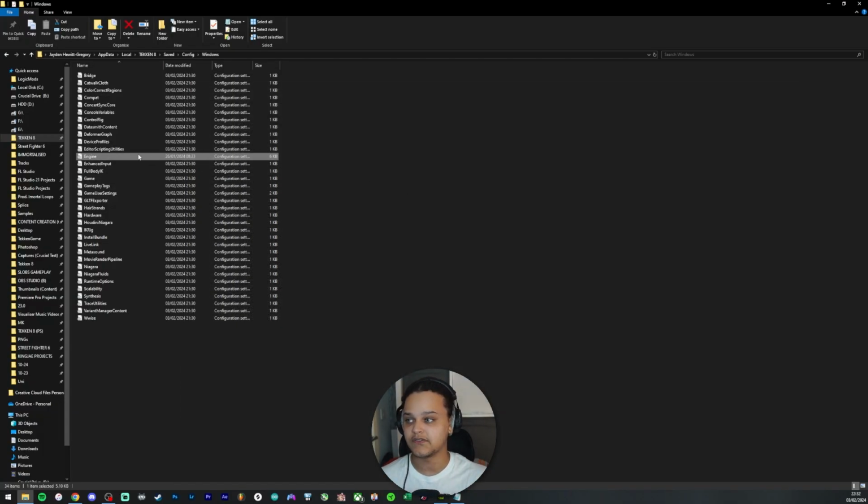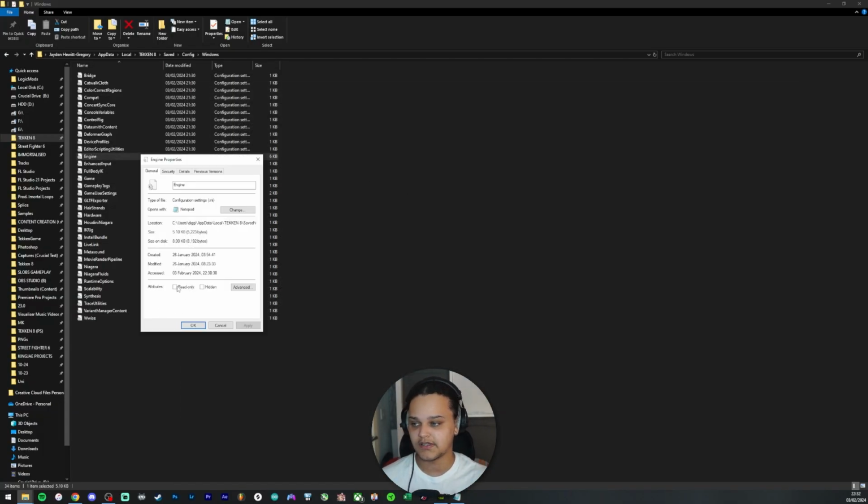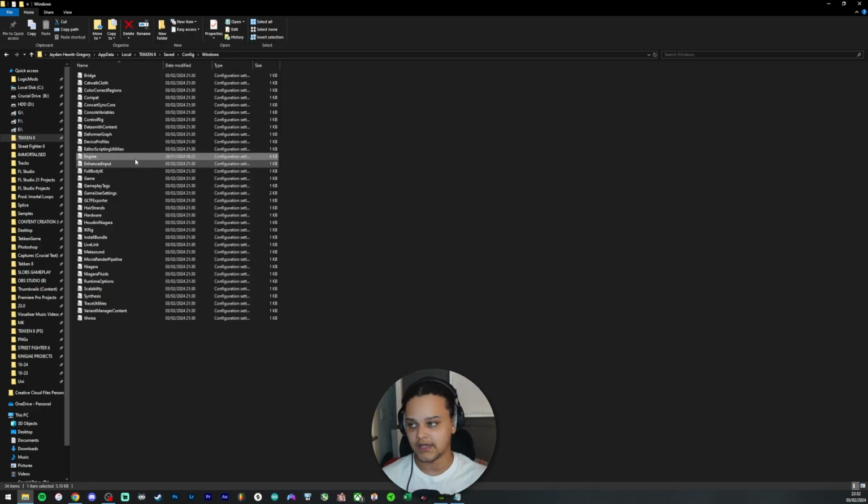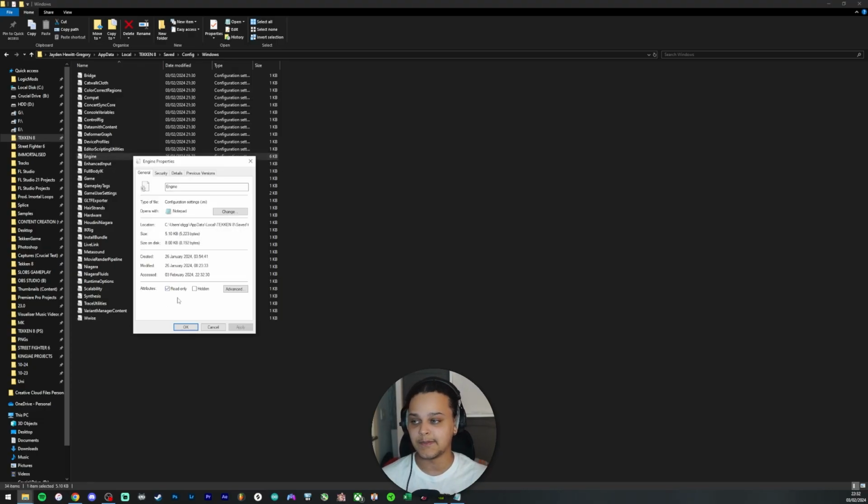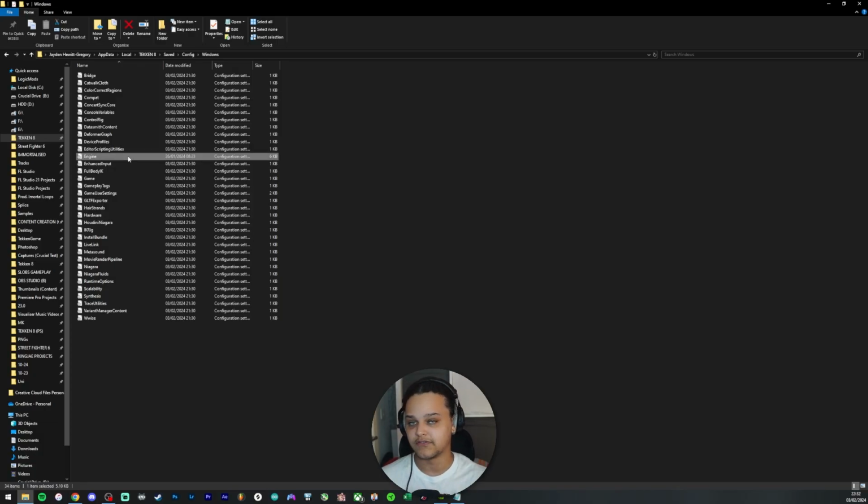And then when you click save, right click this again and then press read only. So check read only, click apply and click OK. Because if you don't click read only, the game can change the settings back. So to prevent that, you can click read only and the game can't then make changes to this file. So that's the engine file tweak.